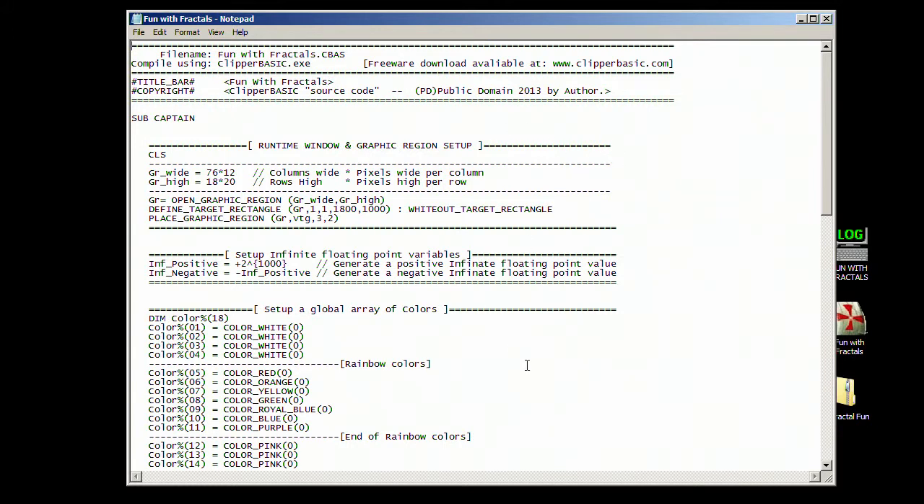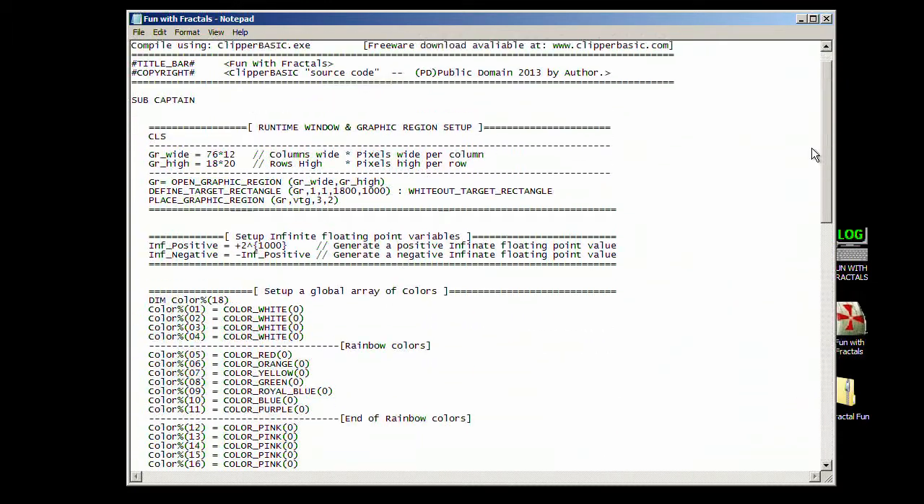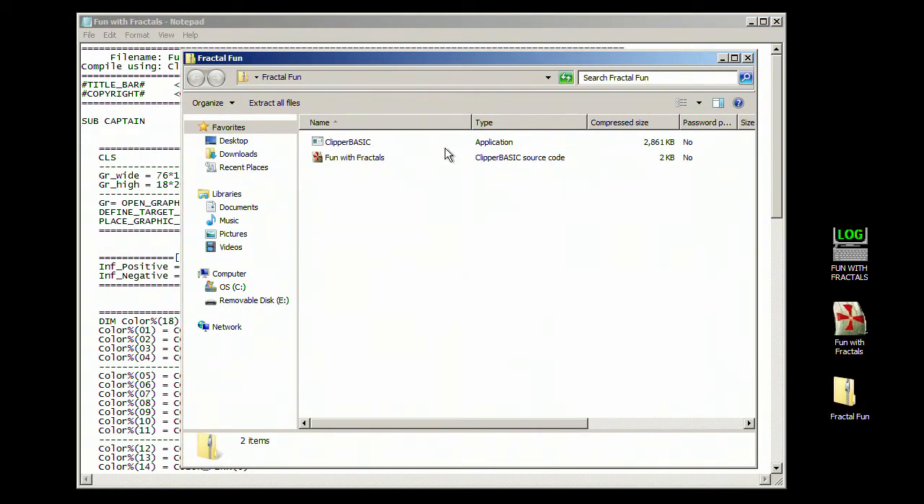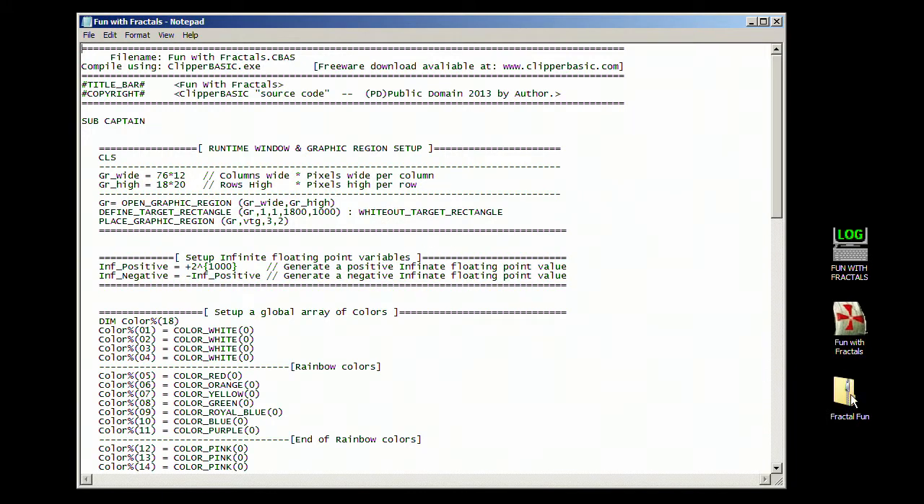But everything you need, the software that you need, along with a copy of this source code, is actually stored in this Fractal Fun zip folder right here. Here is the application, the ClipperBASIC runtime system that will compile this source code and run it for you. And this Fun with Fractals right here, that is this source code. This whole folder is downloadable. There's a link to this folder right below in the comments section of this YouTube video. So if you just click on that, you can download it.